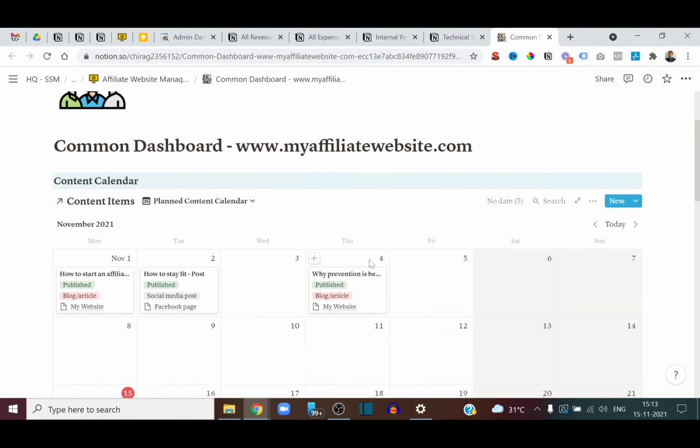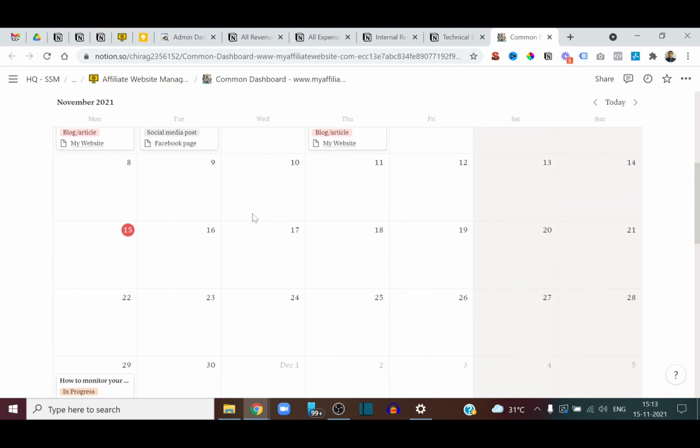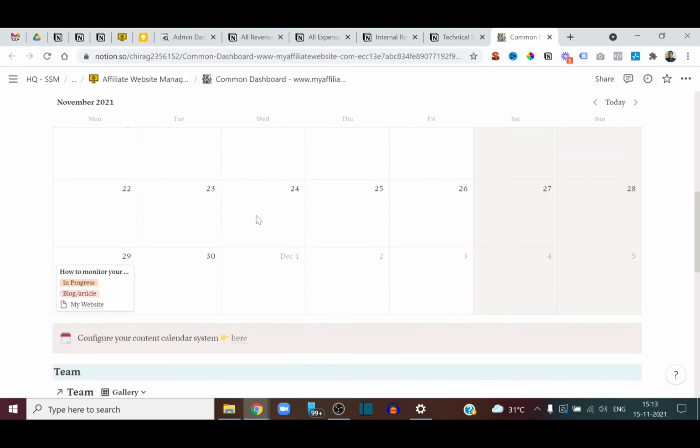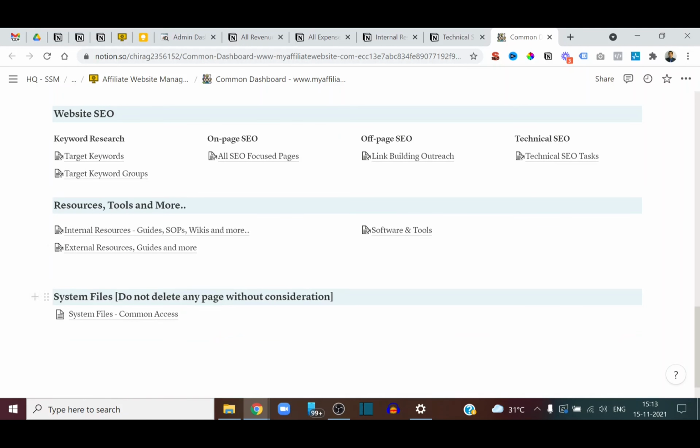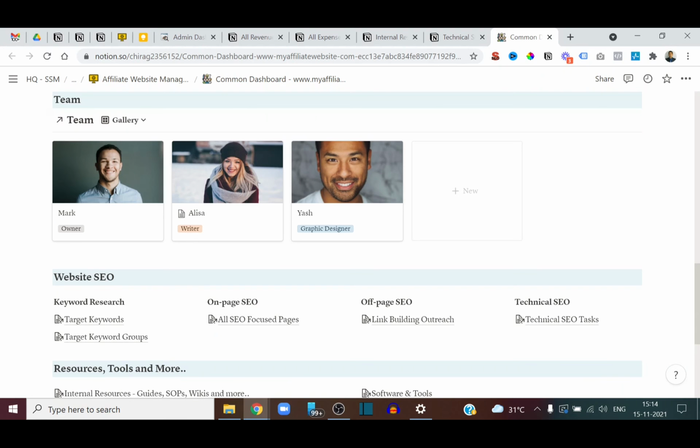So just like you, the admin, the team also has access to the same content calendar so that everybody is on the same page. The team members, website SEO resources, they do not have access to revenue, expenses, and other stuff that only admin should see. Another good thing is every team member, say Alisa, the writer, will have their own dedicated workspace which they can customize.